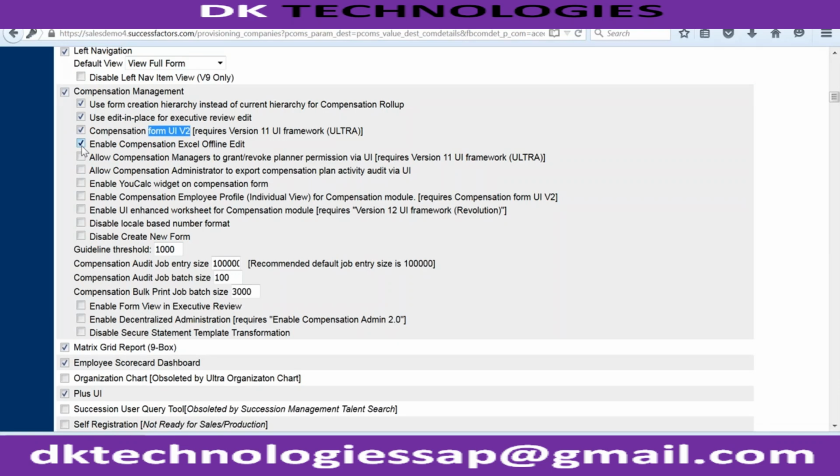So whether you are interested in providing such a facility to your employees or the compensation planners, if the answer is yes, you have to activate that. If you are not interested in providing or exporting your employees' compensation related data to the desktop, you are going to deactivate that. The moment you uncheck this, it means you are deactivating that functionality or feature.